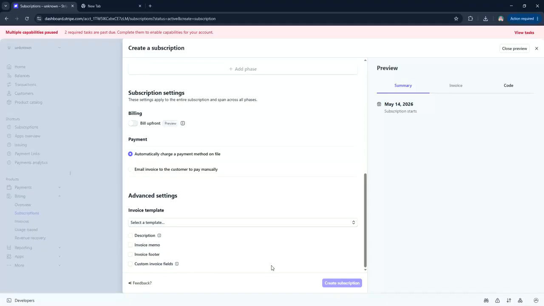Additionally, if you need to pause a subscription, there's an option for that too under the Pause Subscription button. You can specify a pause duration or an indefinite pause until further notice. Remember, managing subscriptions efficiently helps in maintaining a smooth cash flow and customer relationship.